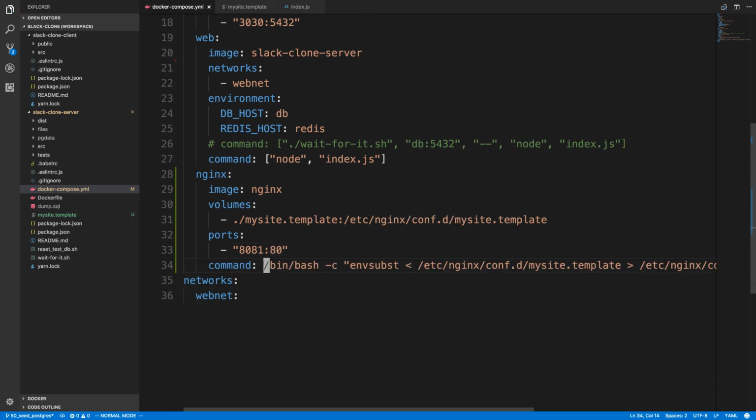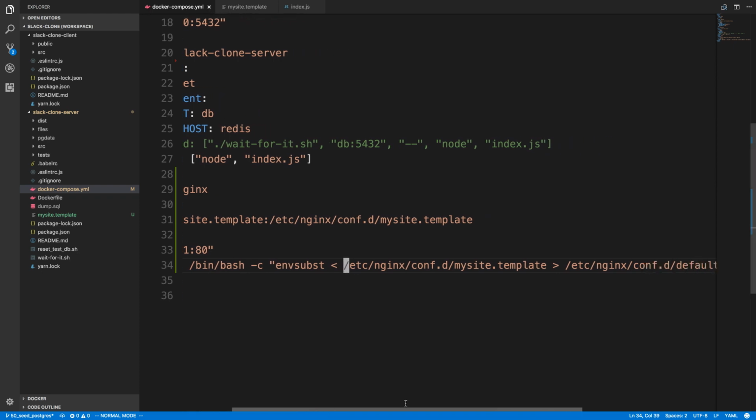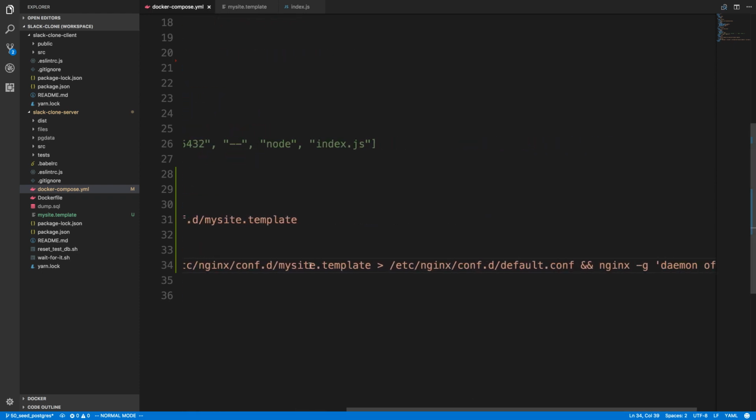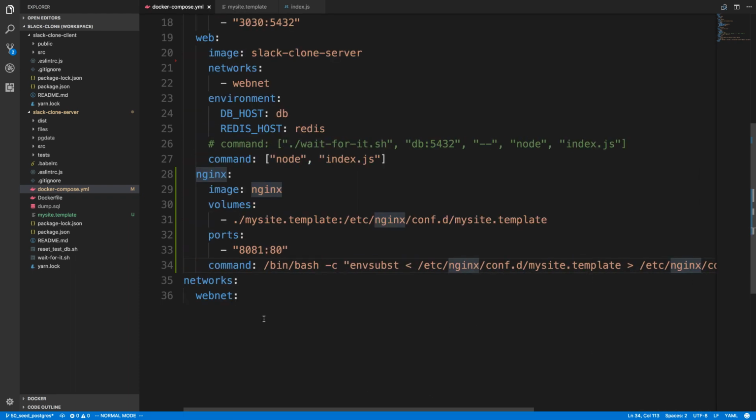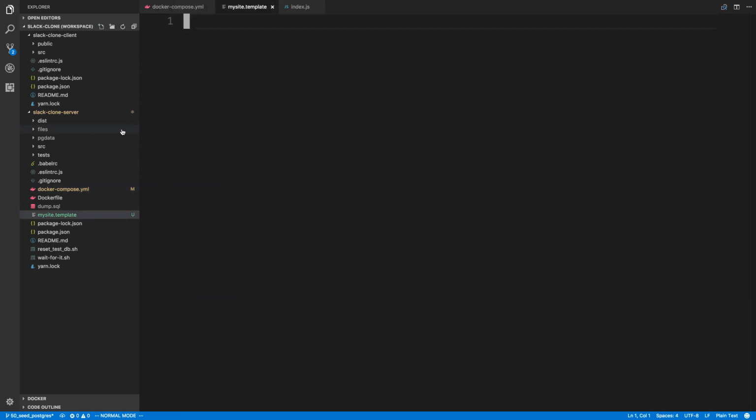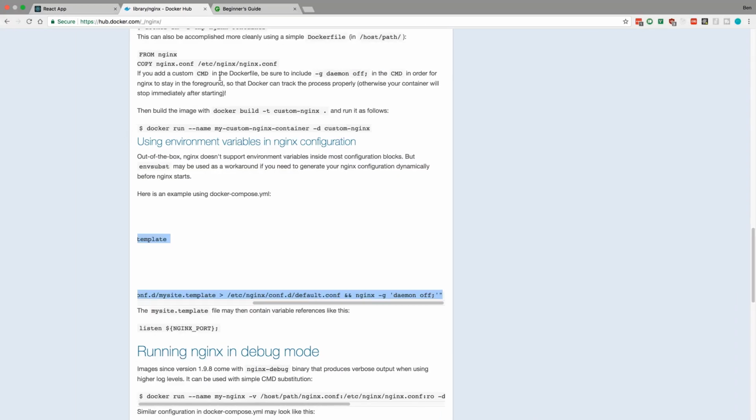And we don't have to worry about any environment variables, but you can use them if you like. And then here they're using this env subset so they can use environment variables. But you'll notice they're really just taking this MySite template and setting it as the default configuration for Nginx. And then they're starting up Nginx. That's the command that's getting run. So now we have Nginx running and we can connect to it at port 8081. By default, it's already listening on 80 in the container, so we're good.